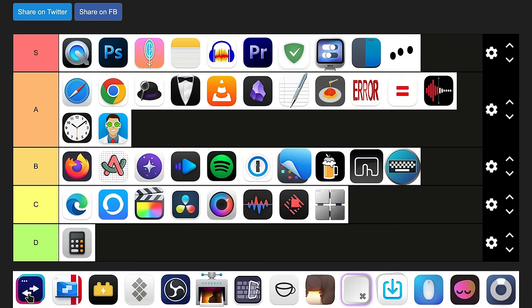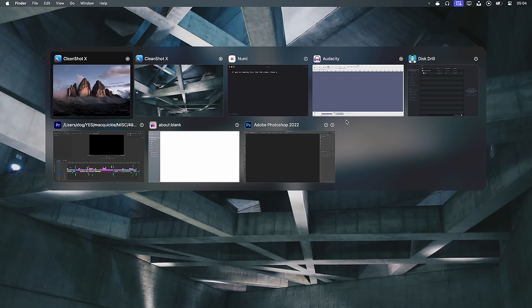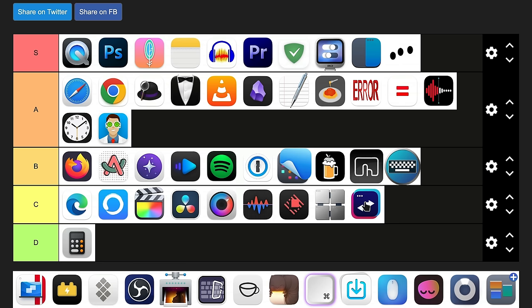But I like the Alt Tab switcher on Mac, so I'm putting it in C tier. However, I used this app for a while and the best thing that it lets you do is see app previews inside of Alt Tab, just like on Windows. It's a great app. I just don't use it.